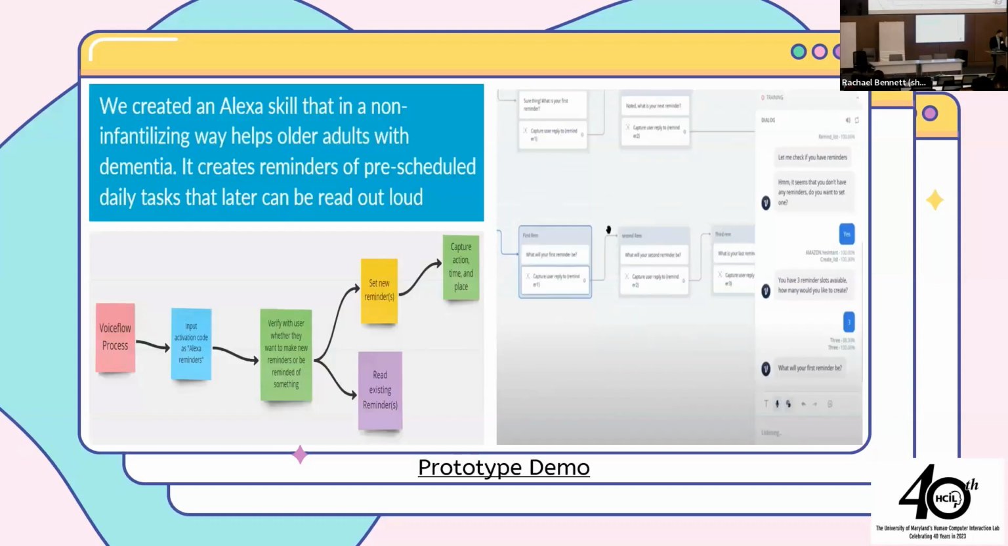And then this one is, again, for older adults with dementia, and it just gives them voice reminders about scheduled daily tasks and add new ones. Here you can see a screenshot, and this is just the graphic of the Canvas workspace in VoiceFlow.